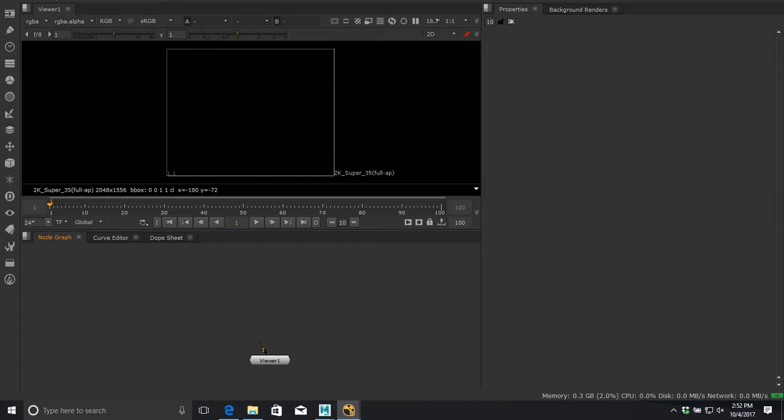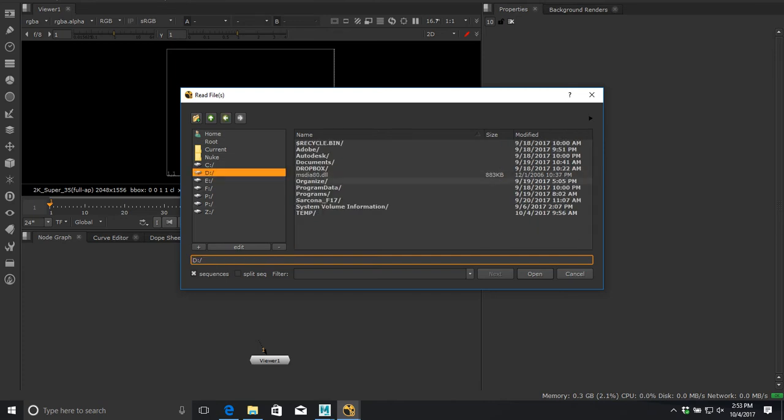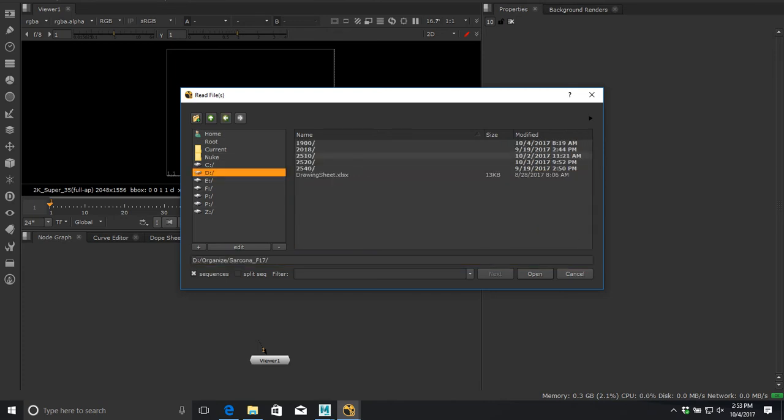I'm going to read it in. So I hit R, and then I go find my stuff. D drive, organize, ThorHammer, images, temp, 3, 4, and if you look here, you see the folders. There's one that says ambient occlusion, beauty, perspective, and then Z. That's it rendering out each into a different folder.